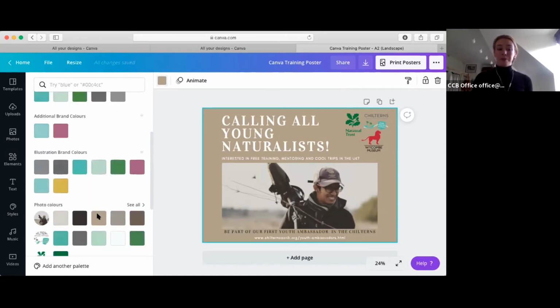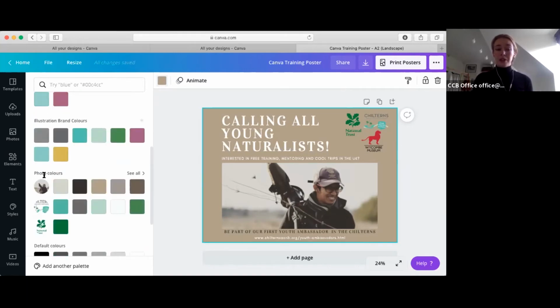What I would say though, is usually I scroll down to the photo colors and I pick a color from here. So although we've got brand colors and it's great to use them, actually sometimes things look a bit better if I don't just go with purple, blue, and green and gray. You know, it's not a huge range to choose from. So, you know, often I'll kind of play around with some of these. Do I like the look of those?